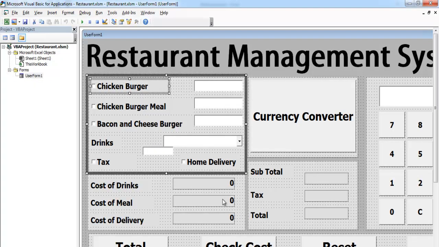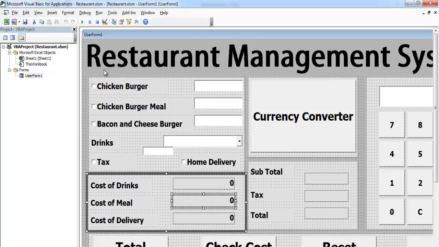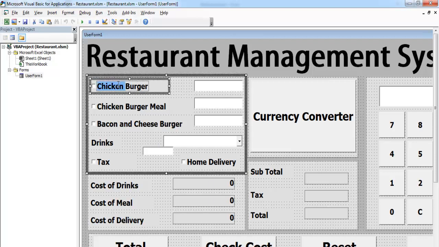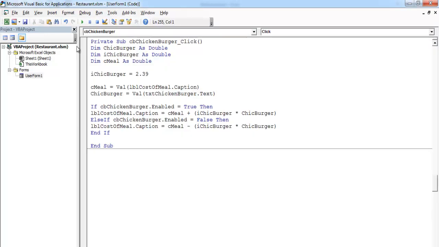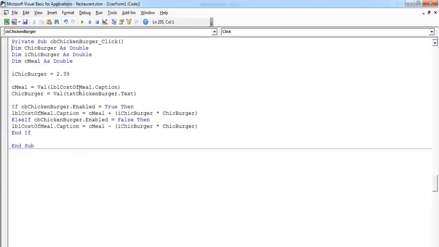has a 0 in there. That's the 0 for the meal. Okay, so that means anything that is inside our very label is then added upon. Okay, and here we now have whatever here is added into the C meal, and the content of the text box is then assigned to chicken burger.